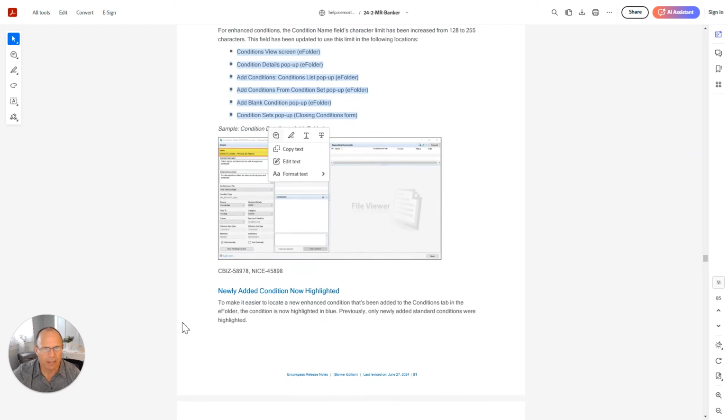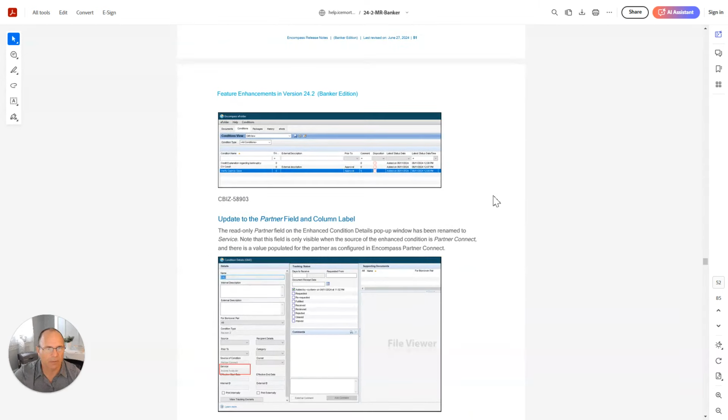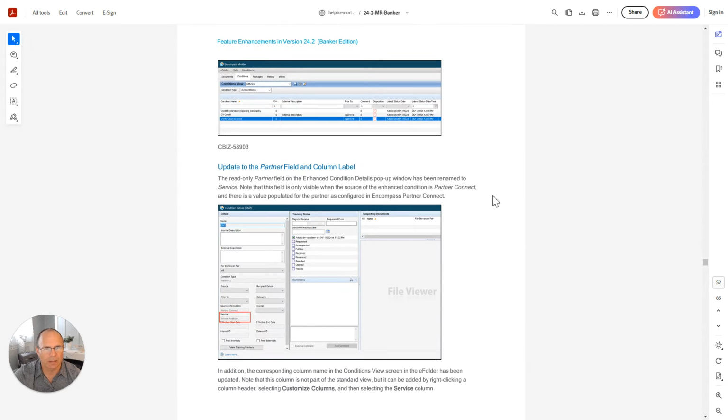Who knows? Newly added condition now highlights. That's pretty cool. So to make it easier to locate a new enhanced condition, it has been added to the conditions tab in the e-folder. It's now highlighted in blue. Okay, fine. Use the update to the partner field in the column label.